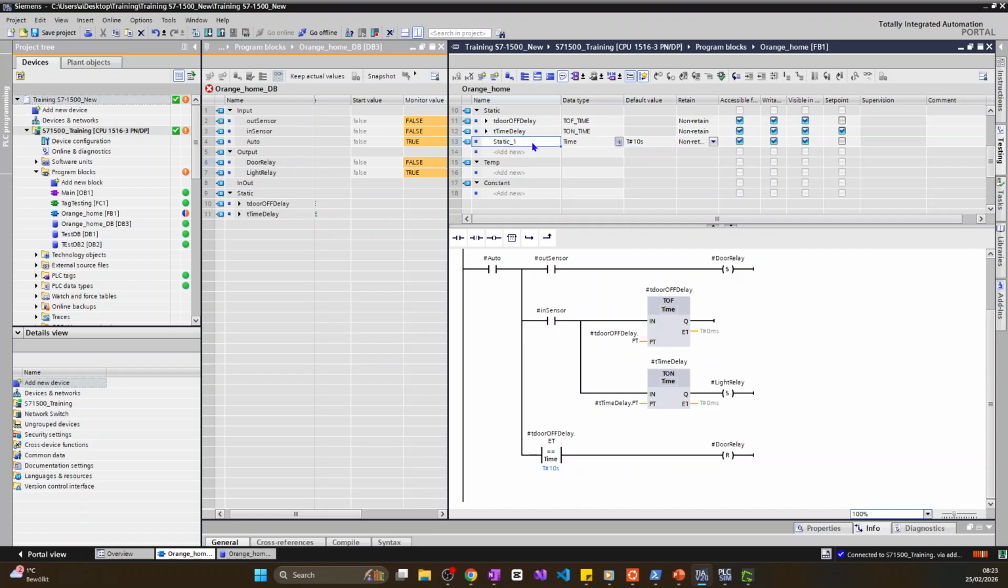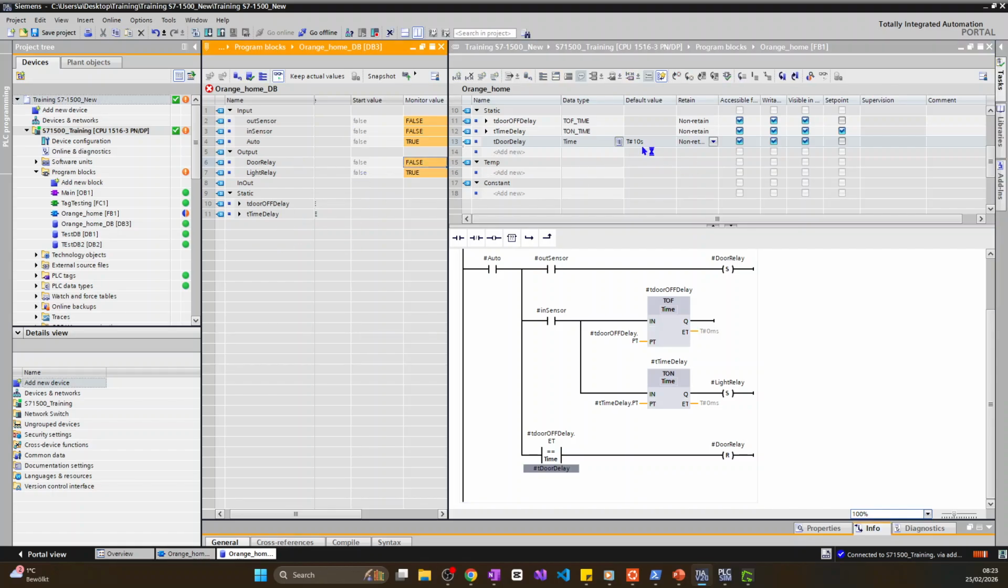And we'll name this, I'll just say T door delay. So that's the delay for the door. I will put this here directly. So instead of being hard coded, it should now appear on our DB. We can always change the time on the DB, which makes it easier.